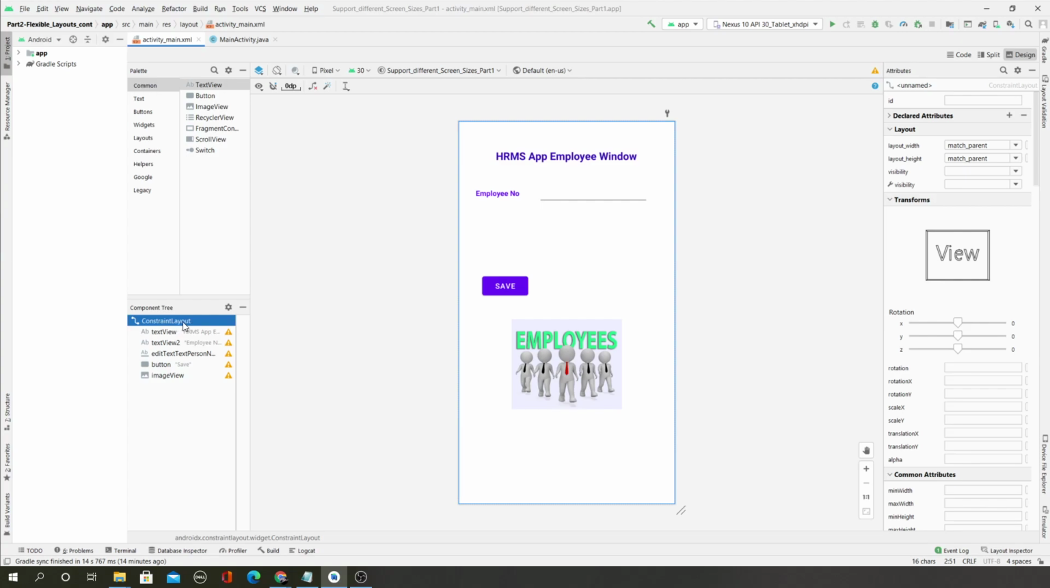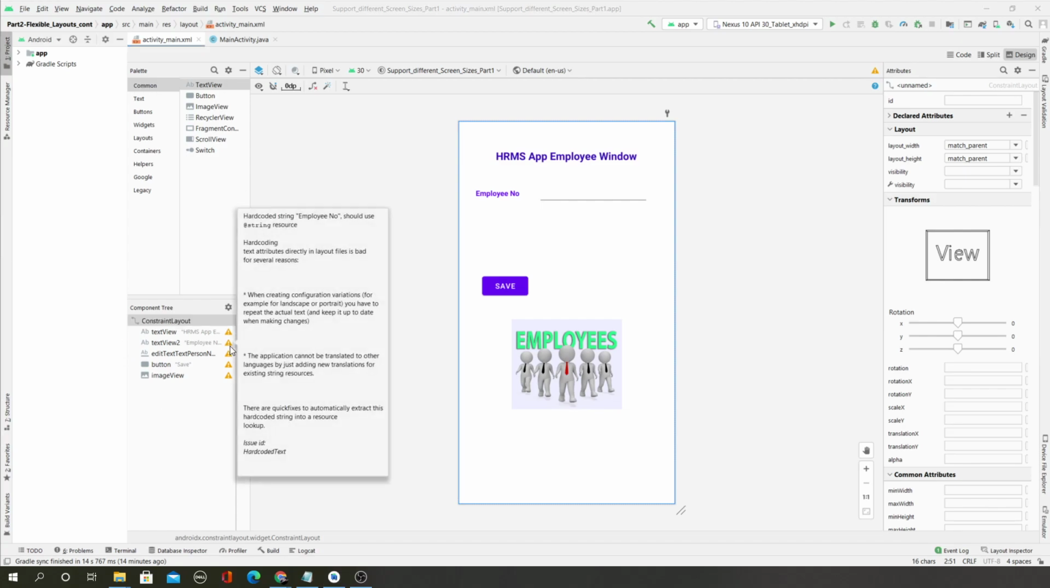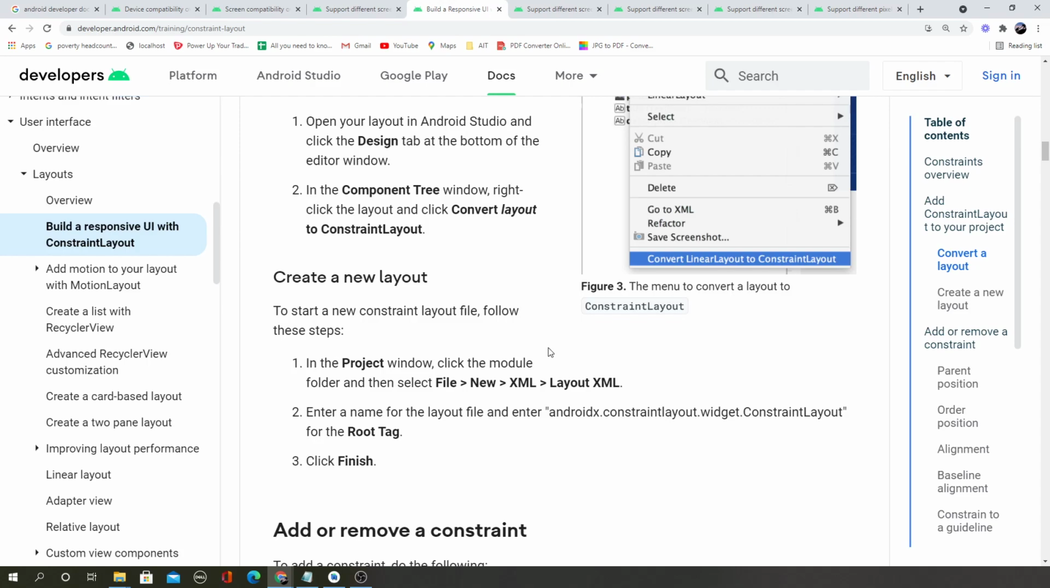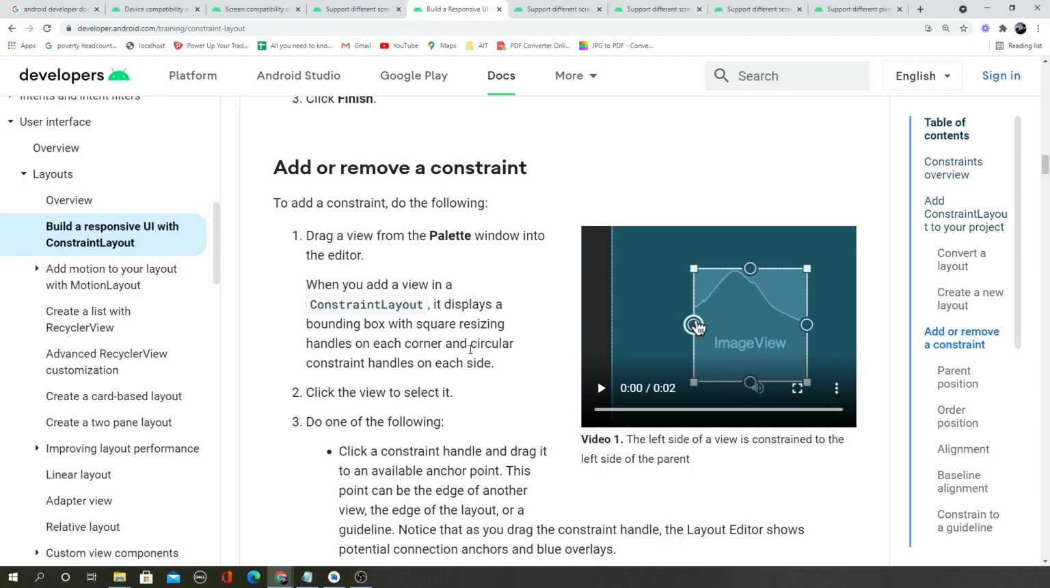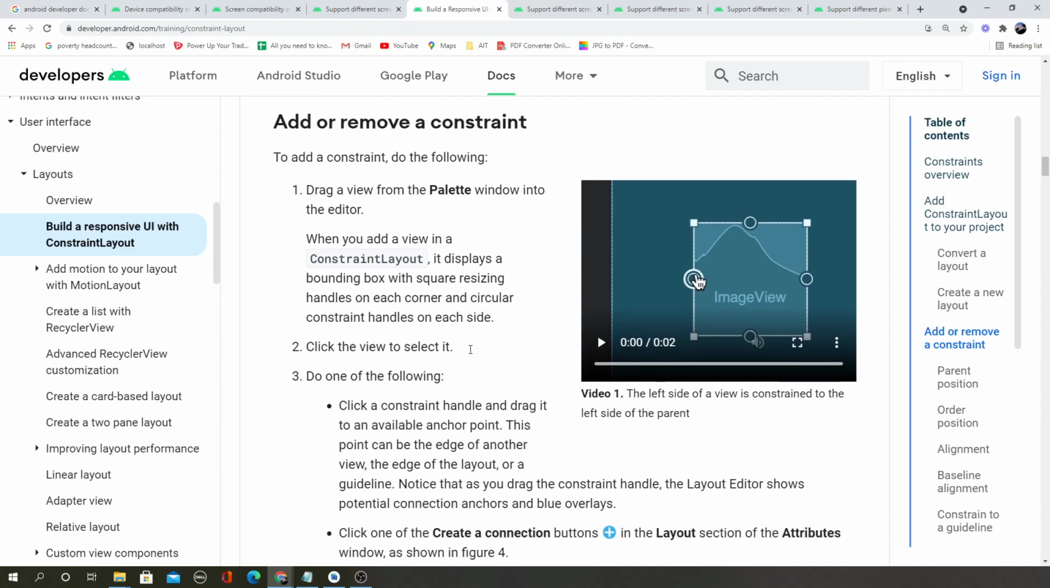But if this was a different layout, then you can just right click here and say convert to. In this case it doesn't say constraint layout, but if this was a linear layout, it will say convert to linear layout. So just click it and then it converts your layout. But then after that you will have to add the constraints for individual components. So you can convert a layout or you can create a new layout. Also, once you do that, you can add or remove constraints. Once you add the constraints, you can add or remove them.